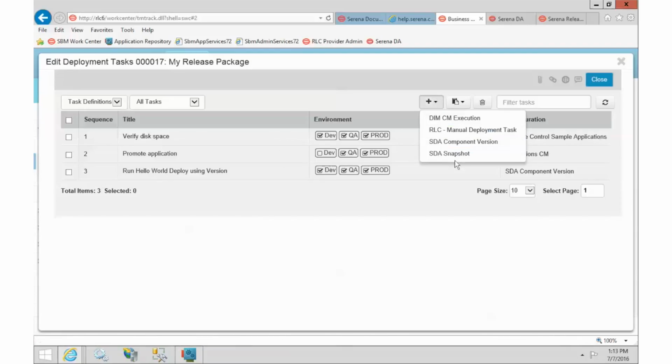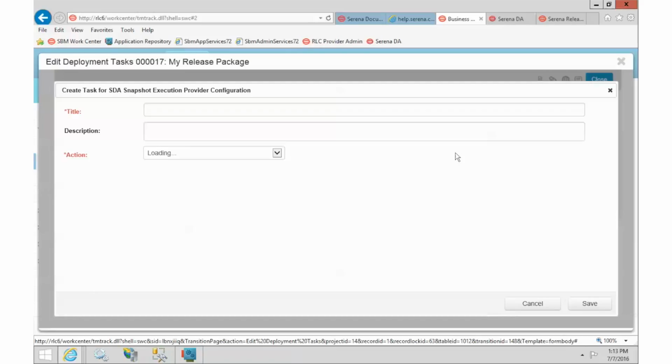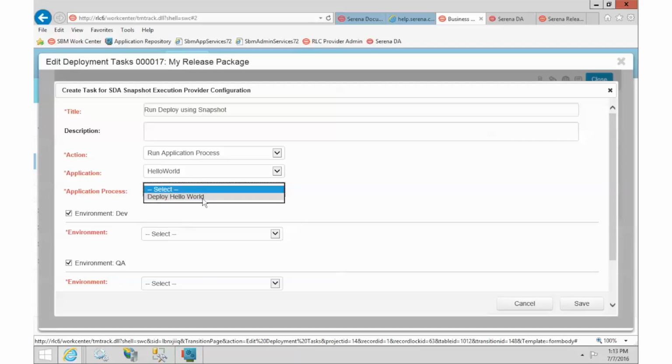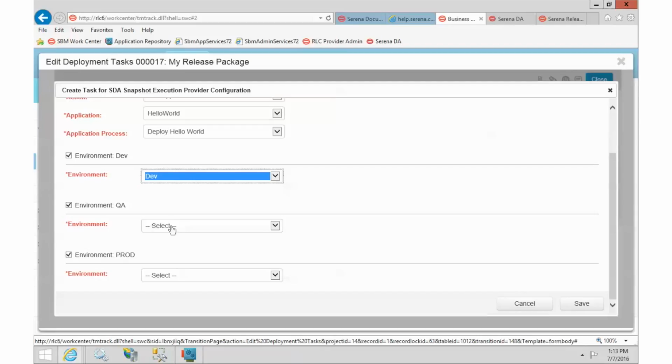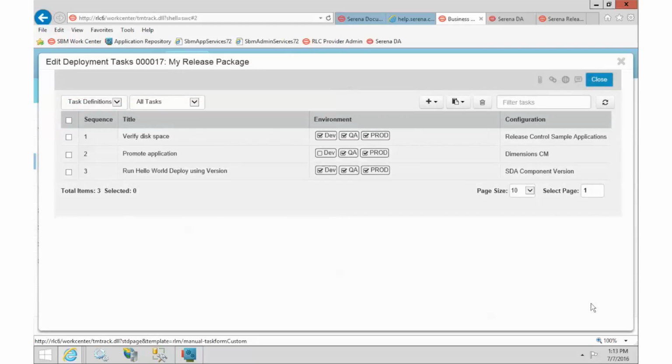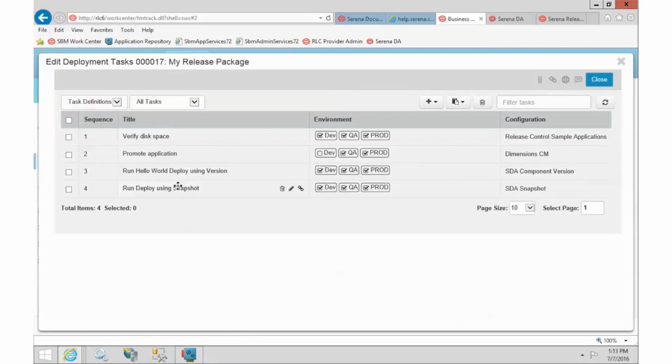And let's also do the snapshot version so you can see that. Okay, we'll say run deploy using snapshot. All right, so our action is going to be to run a process from our Hello World application. And the process that we're going to run is the deploy process. And again, we have to map our environments. So you can see these look very similar between the snapshot and the version plugins. Okay, so now we have both of them listed here.